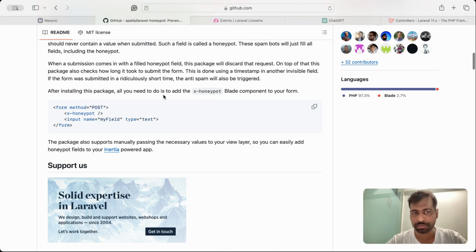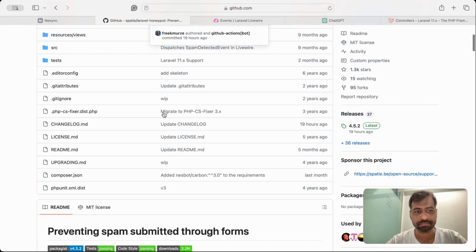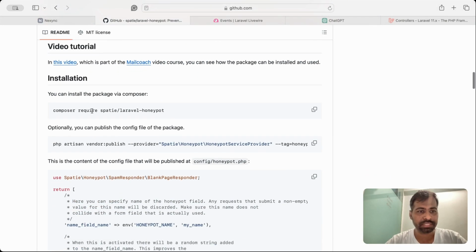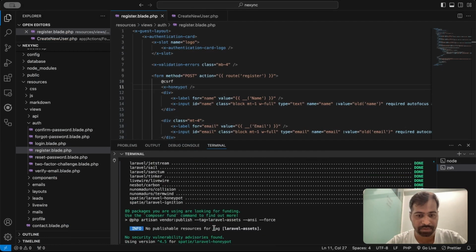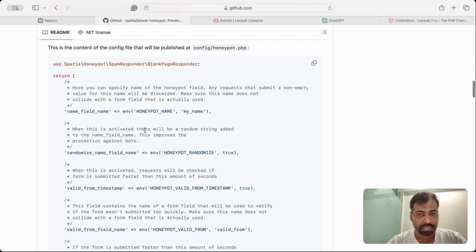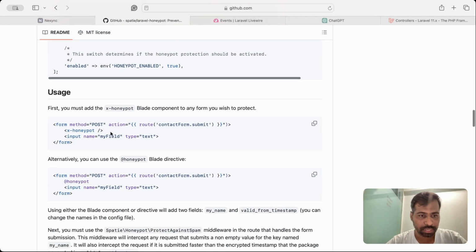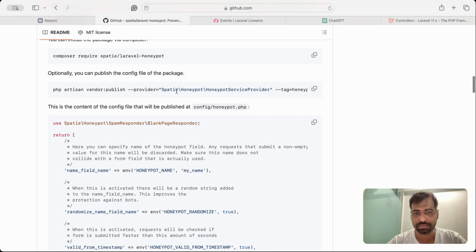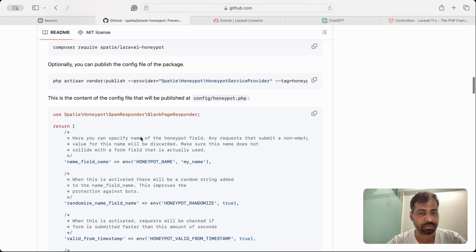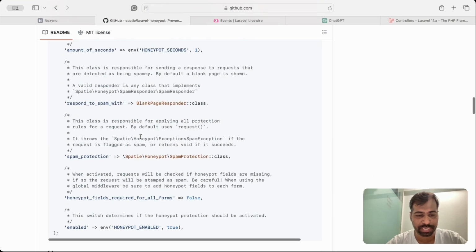For more information you can go to this particular Laravel Honeypot package and you can see that. To integrate this, I have to install this one. I have already done the installation: composer require spatie/laravel-honeypot. This is the command I have already entered here, and the installation is done. After this installation, to use this in our system, I have to use this one component in our form where we are posting data. And one more thing, if you want to change any configuration, you can publish the configuration using this command. I don't want to do that, so I'm using the default configuration and didn't make any changes.